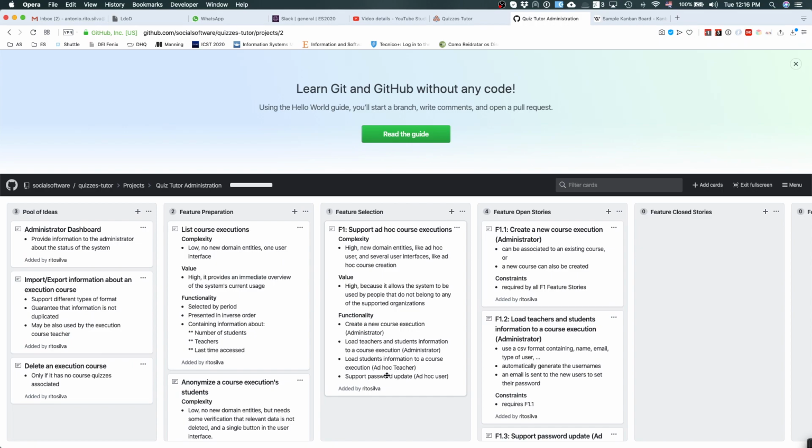This can also be done by the teacher, not only by the administrator: support password update. So you have these types of functionalities that are relevant for the system administrator, and it has a high value, because it's going to support people from other organizations to use our system.